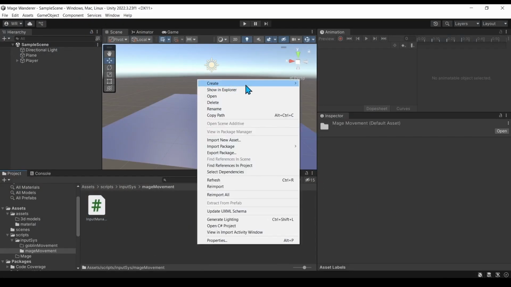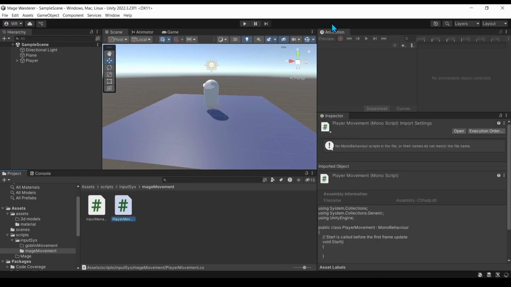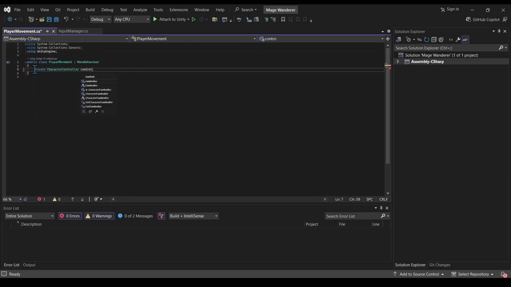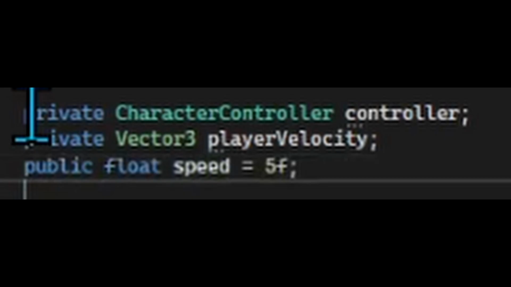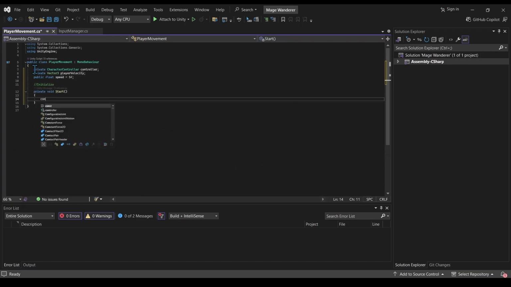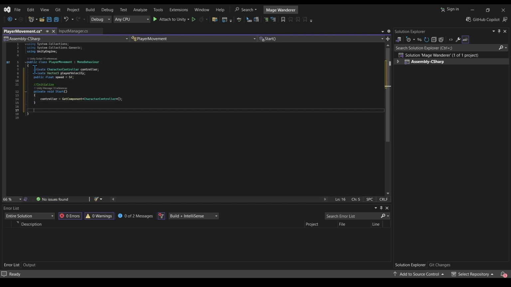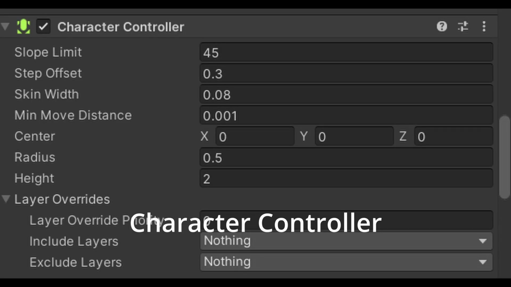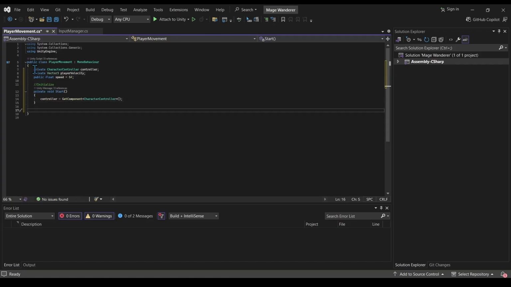Next up, create the player movement script. In this script, create the character controller component reference, and then two variables, the player velocity and the speed. Then in the Start function, get the character controller component of the player object. That means your player has to have the character controller component. Next, define a user-defined function called ProcessMove, which takes in a Vector2 input.